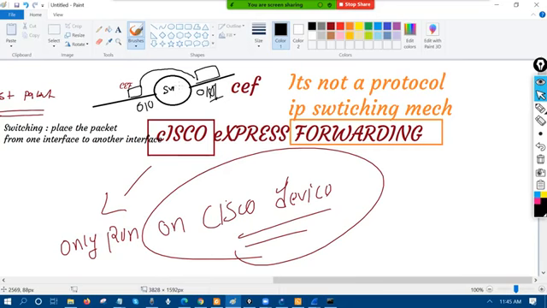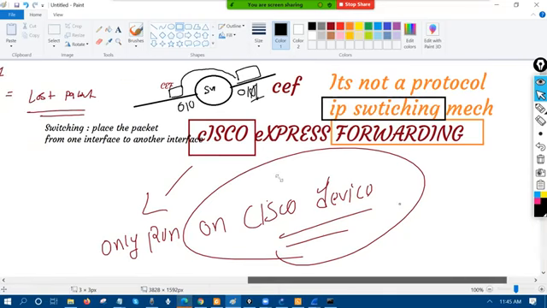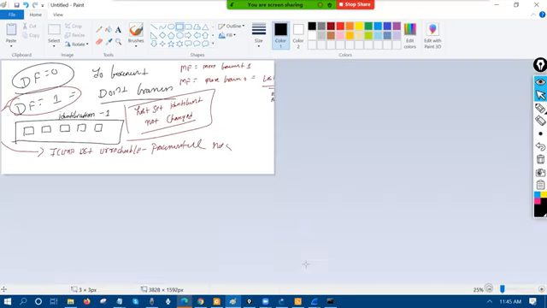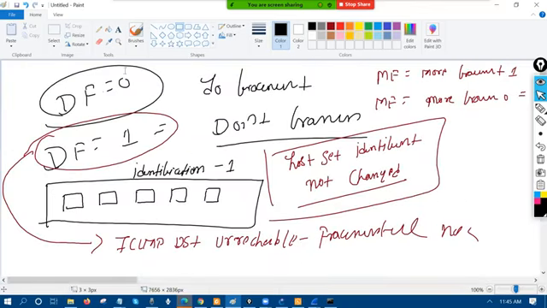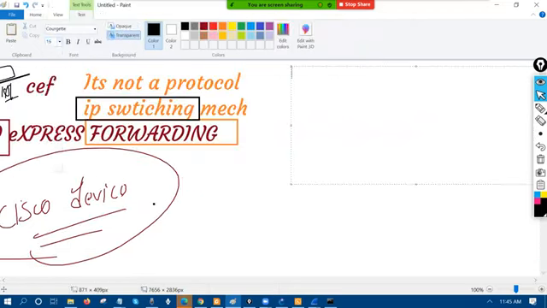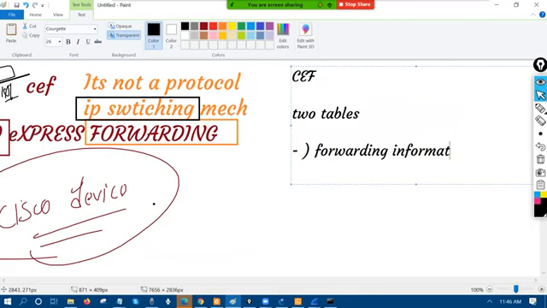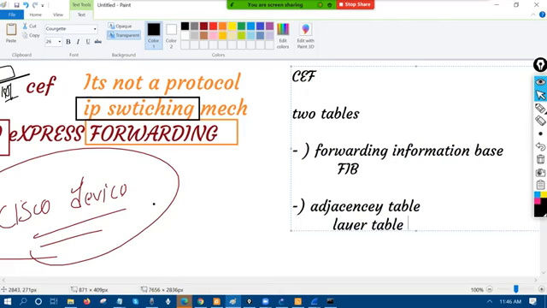So CEF is not a protocol, first of all. It's a mechanism of switching. It will just switch the IP packet. And CEF itself is going to create two tables. One is the forwarding information base, that is known as FIB, and the other is the adjacency table, that is a layer 2 table. So FIB is a layer 3 table and the adjacency table is a layer 2 table.